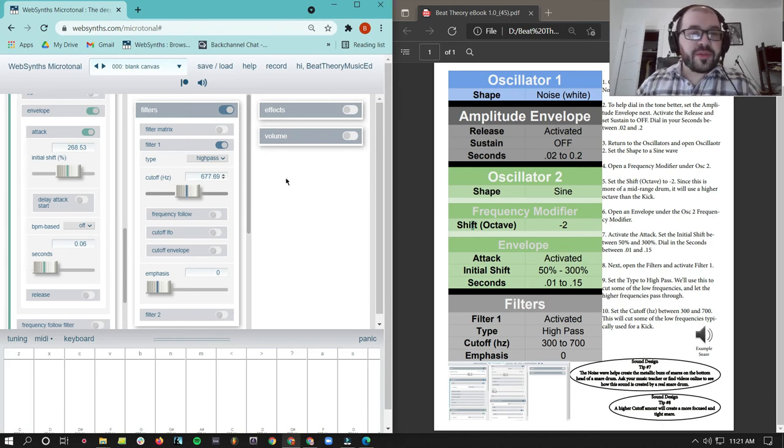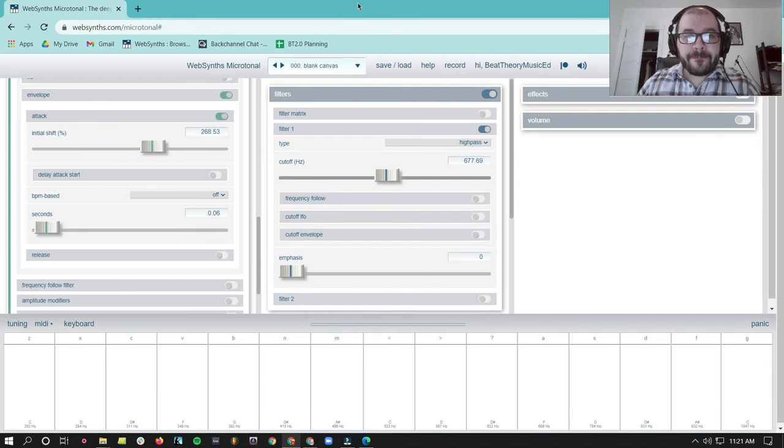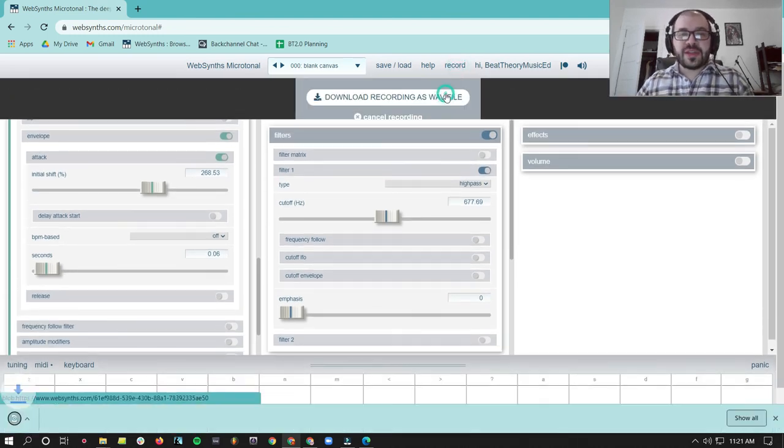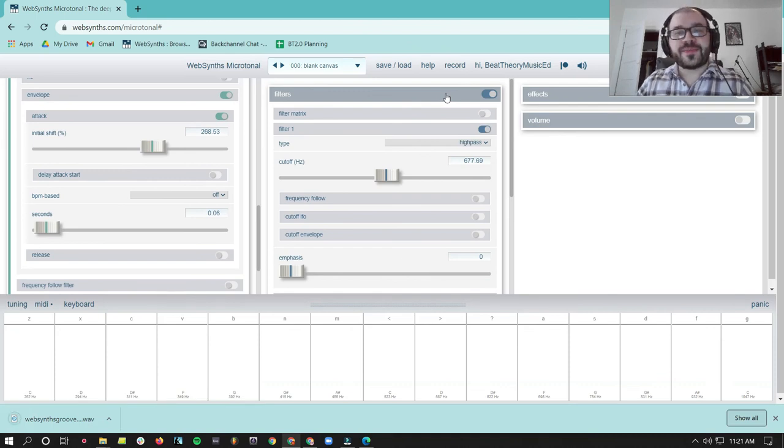So at this point, I've created my sound. Again, make sure that yours is just a little bit different from mine. You're going to get the most out of it that way. You can see that I'm already signed in because it has my username here. And then I'm just going to press record. Press the key I want to use for my snare drum. Press record again, and you can download it as a WAV file.